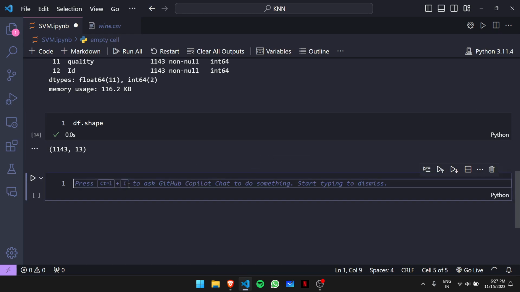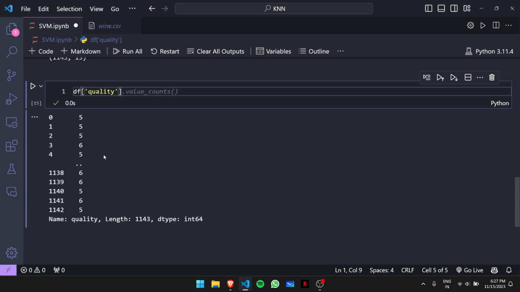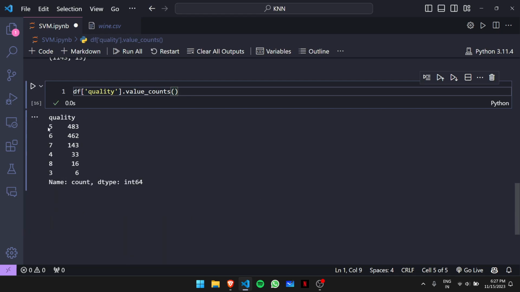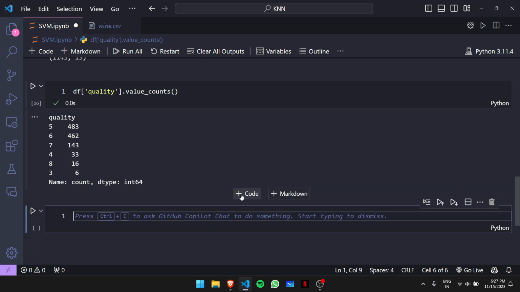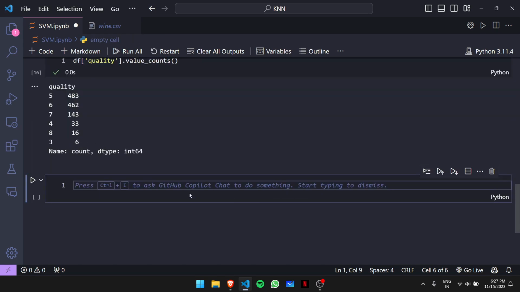Let's go ahead and see how my target feature looks. df quality alone will print your target feature. But if I want to see the unique values and the count of unique values, you use the value_counts function and enter. There you go. So I have 483 records that have a quality of 5, and likewise for all other quality values.